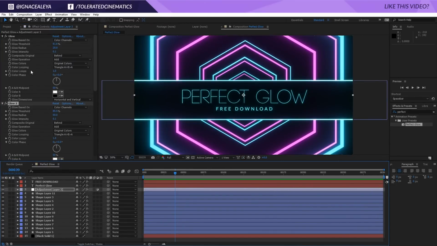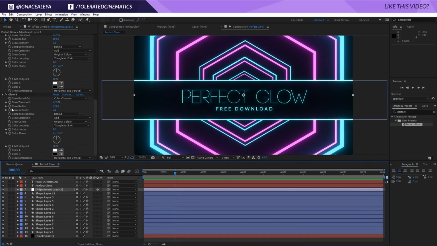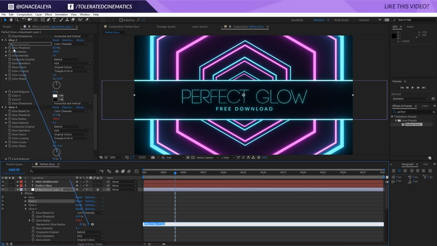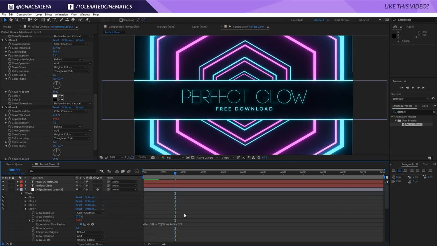Now, how I've done that to actually make it work together is very simple. What I've done here is go into our glow radius, alt click on the stopwatch here. I pick with the parent tool my previous glow, so the glow 3, and pick the radius as well. So it's going to copy these settings, but of course this value is a lot higher. So at the end of my expression, I will just multiply it by 3 and click away.